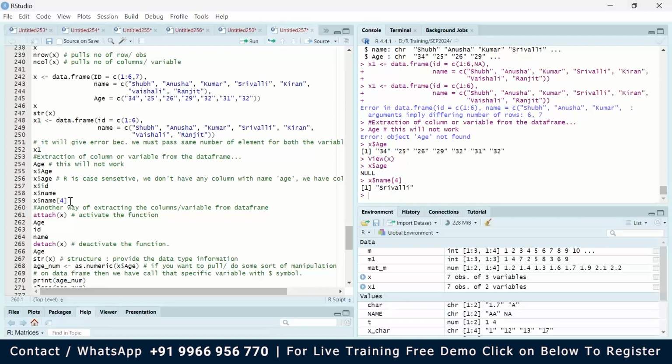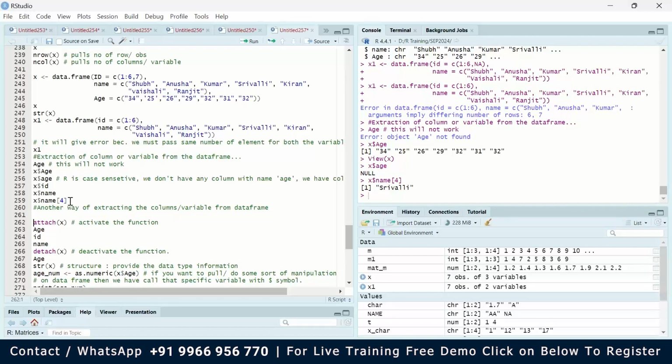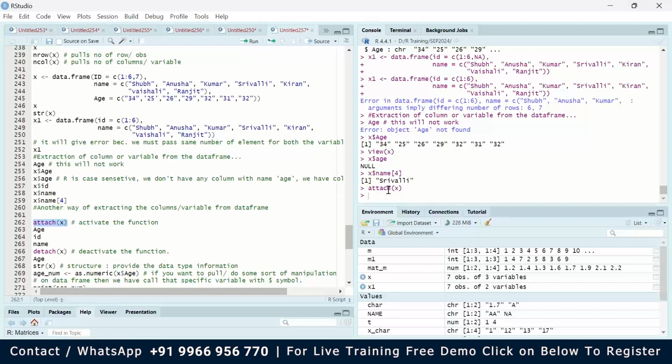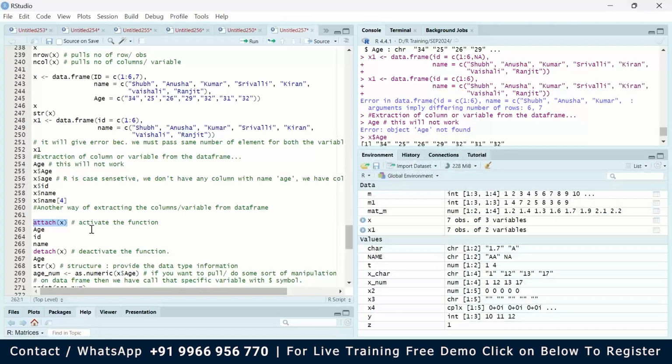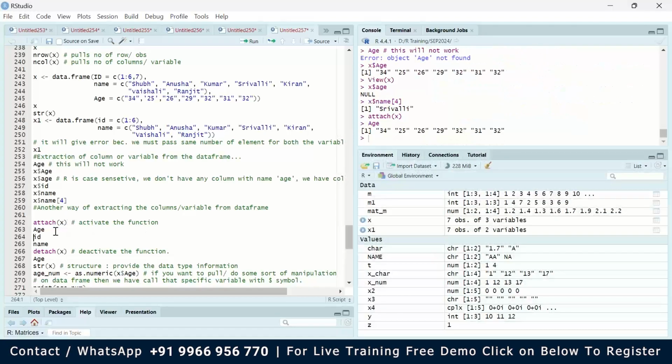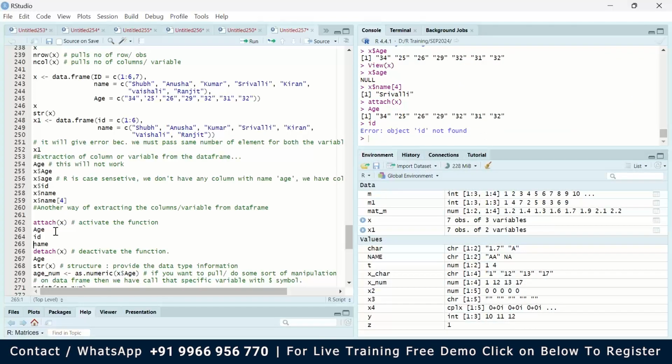Okay, then there is another way. You can use the attach function, and you can extract the variable without specifying the data frame name. This is the way of pulling all the variables inside this data frame into this global environment using attach. If we activate that, it will bring all the variables that this data frame X contains inside this global environment. And now you can very easily extract just by specifying the name. You don't have to specify the data frame structure.